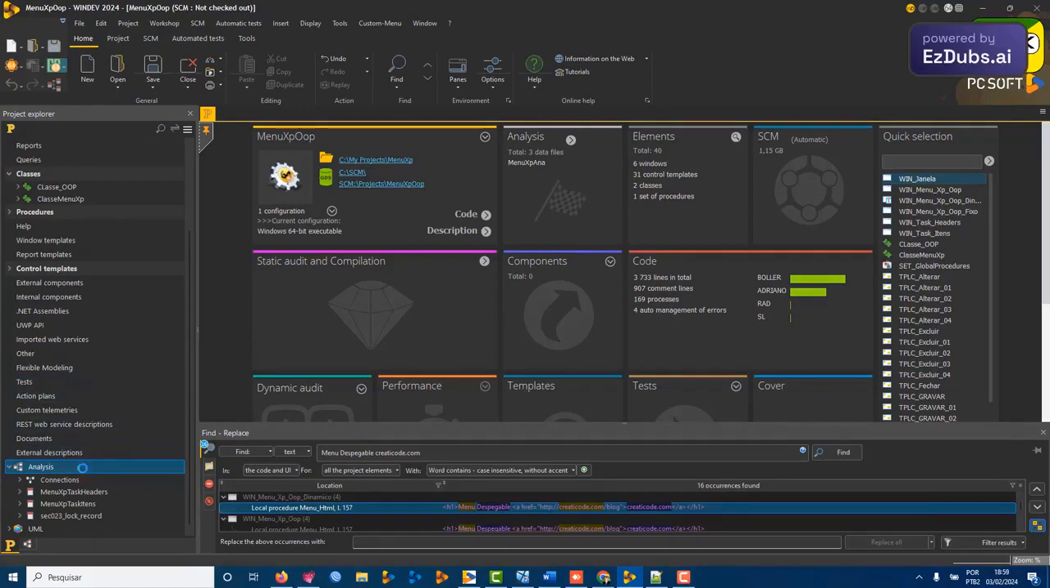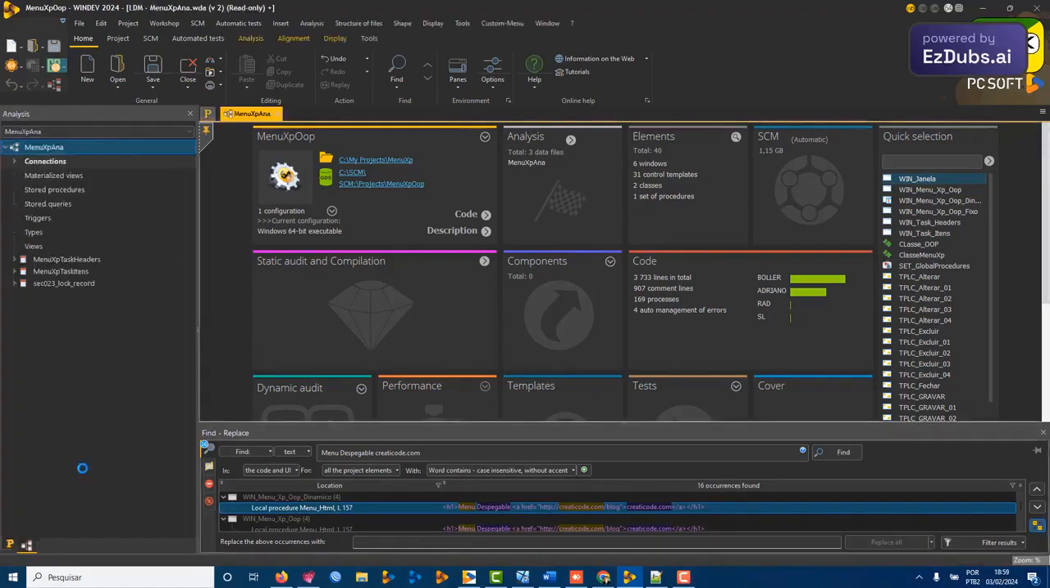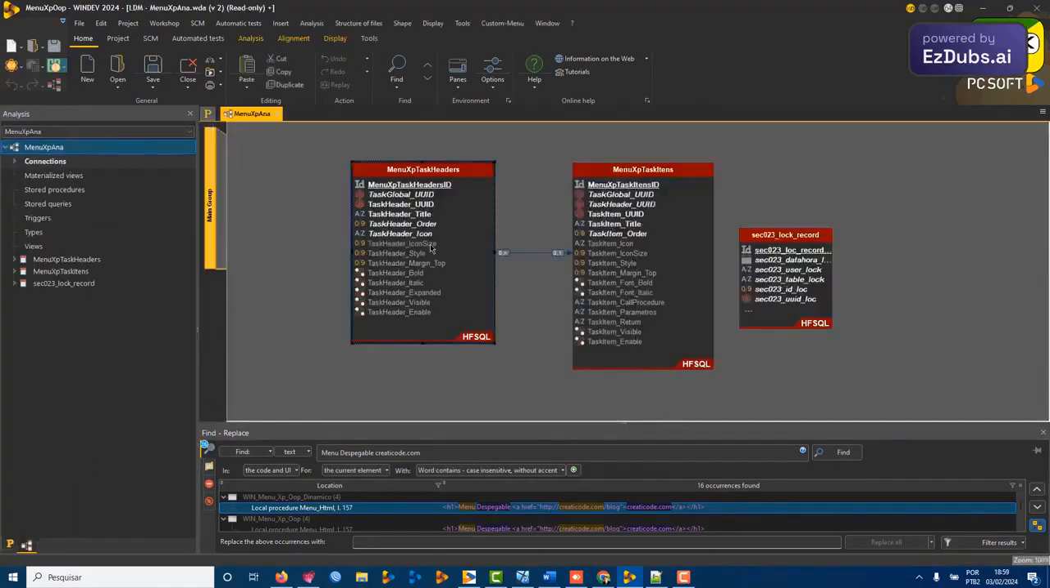Here in the analysis, we have this menu here, this XP task header menu table. What will it store? It will store the header, and the XP task items menu will store the header items. So header is head items, and here there's a relationship between this field here, task header UID, and task header UID on the other side too. The same name, so the relationship occurs here.